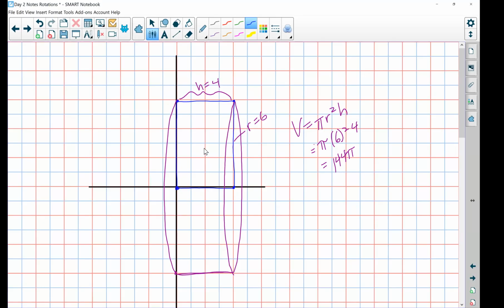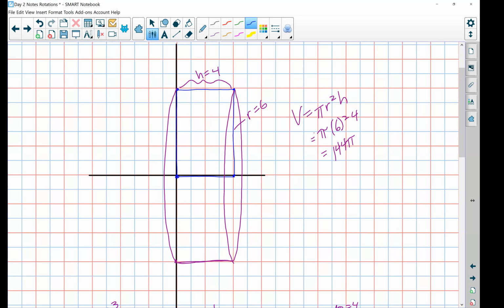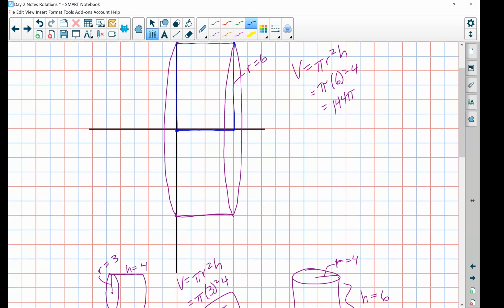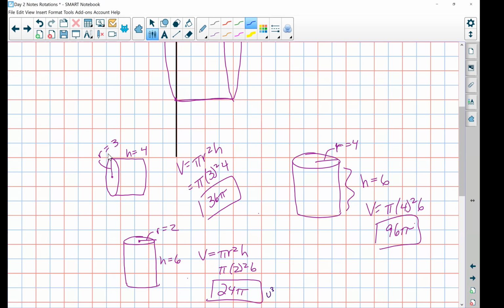Okay, so this was the cylinder that we had originally done together, and we had 144 pi for the volume. Then for the other three that you came up with, I just did little sketches down here to show you. The one was a cylinder with a radius of 3 and height of 4. That's where we just left off. We were looking at that. That had a volume of 36 pi.